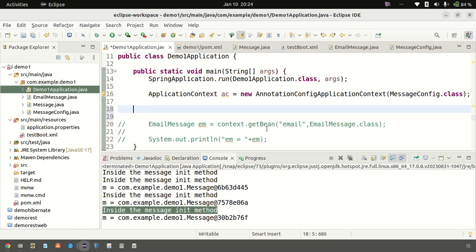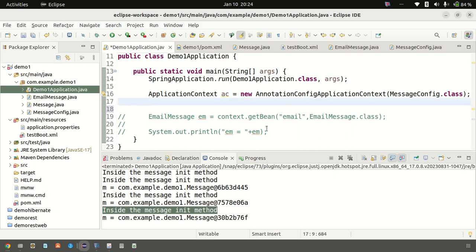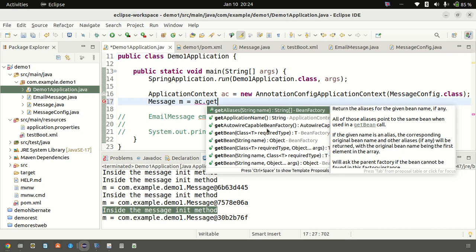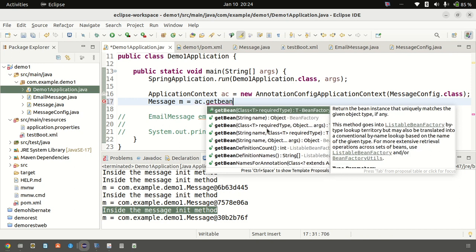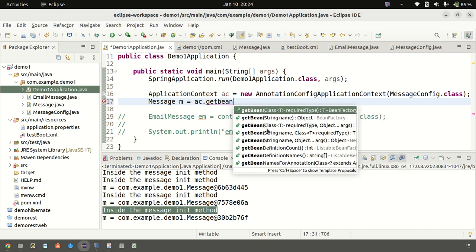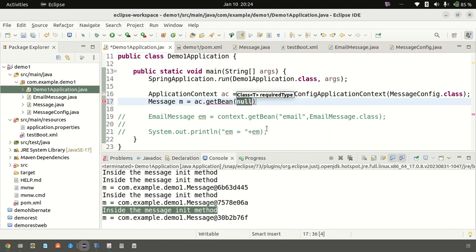So how can I do it? It's the same way as we used to do it for the XML base. So Message m is equal to AC.getBean. So we are going to have a getBean configuration, and inside this I am going to tell what is the class which I am going to use. So I will tell this is Message.class. This is the class which is needed.